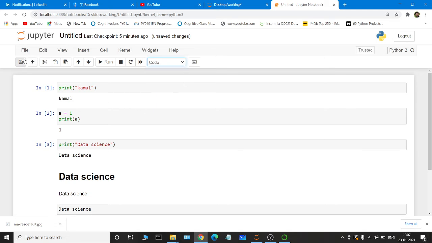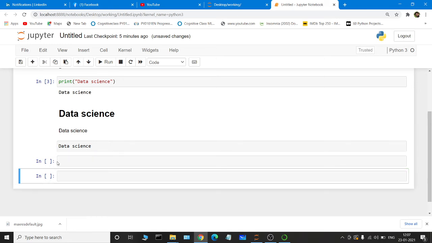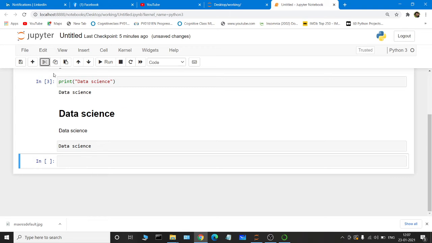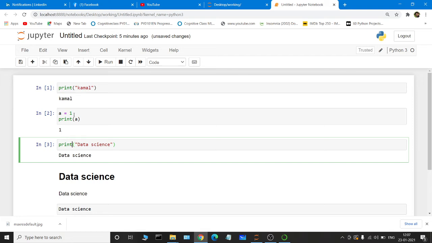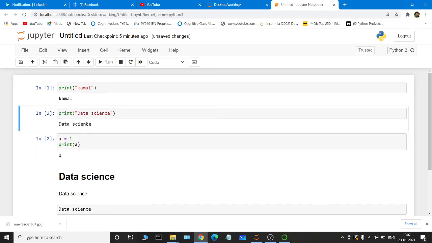So we will see here what is the save and checkpoint. If you build any Python code and just click on this, automatically the file will be saved. We have seen that if you click on the plus button, automatically a cell will be added below. If you click on the cut button, automatically the cell will be deleted. So if you want to shift this particular cell above, above the second, just click on this up arrow. If you select this particular cell and click on the up arrow, automatically the third position will become the second position and the second position cell takes the third position.